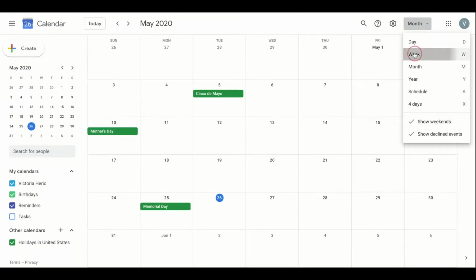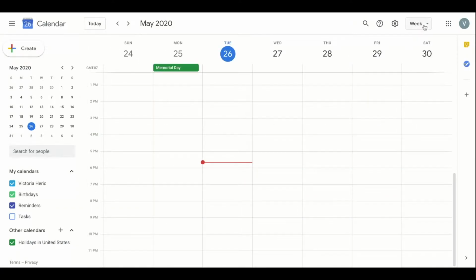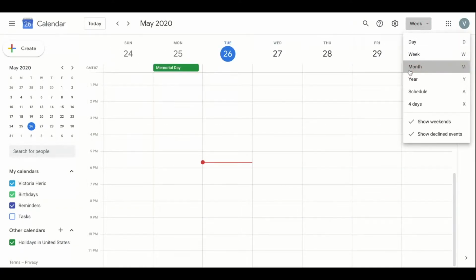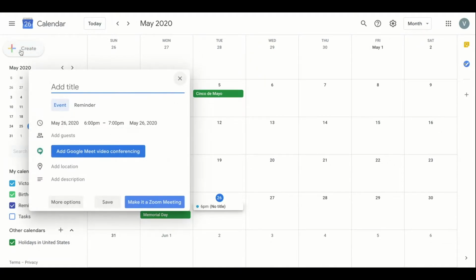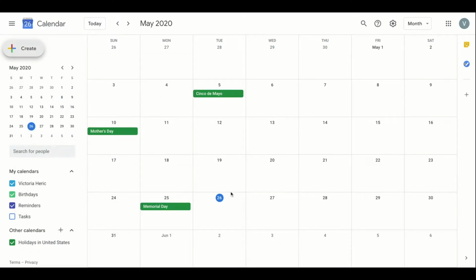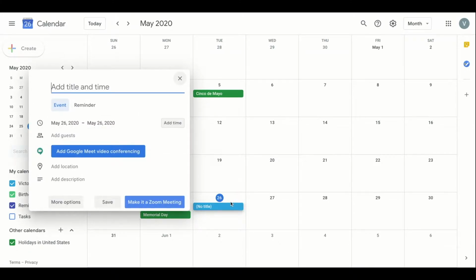Let's take a look at creating a new event on your calendar. Pop back over here to the month view. And the fastest way is simply to go over to the Create button and press Create, and you will see a new event has been created. You can also click on a particular day, date, and simply begin typing in your meeting name.